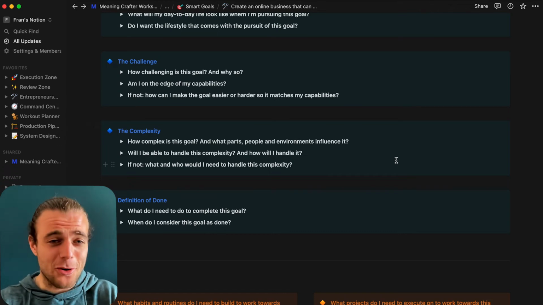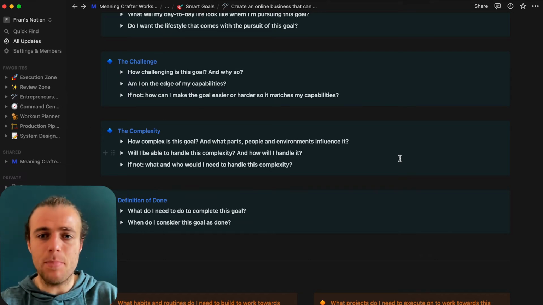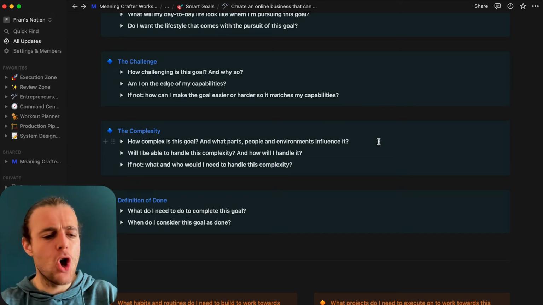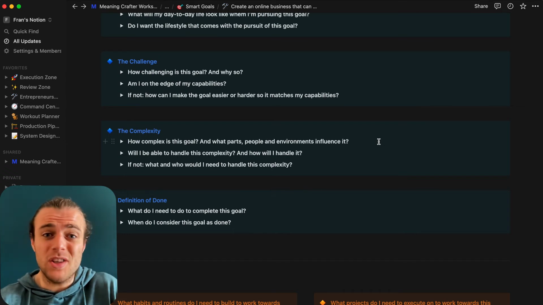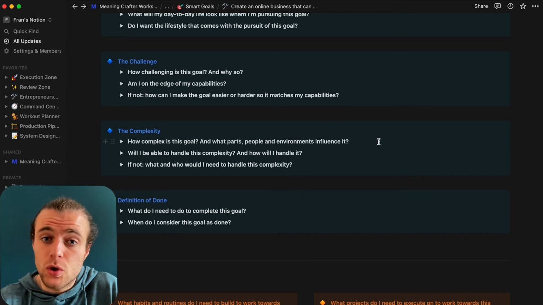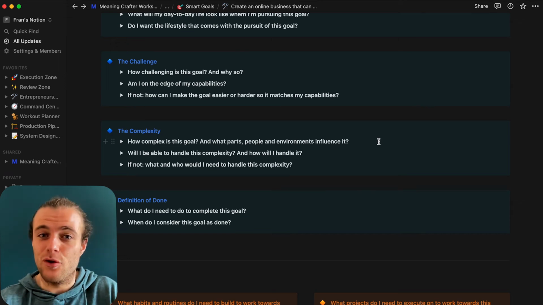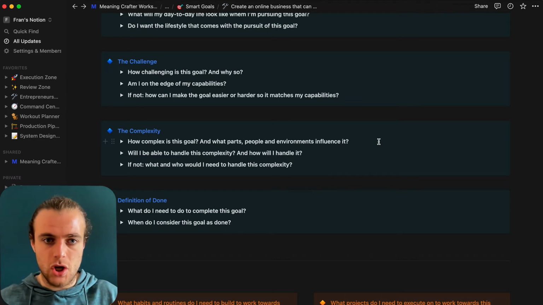So before we set our goal, we want to think, how complex is our goal and what parts and what people and what environment is influencing it? What are all the moving parts in this goal? And really think deeply about this. Who is involved? Am I doing this by myself? Is this a team effort? Are there customers? Are there people that want to support me? What does the environment look like? Am I allowed to do what I want to do? Is the public opinion on this favorable? Do I have the tools and the resources to do this? You want to really get a complete image of all the different moving parts of this goal.